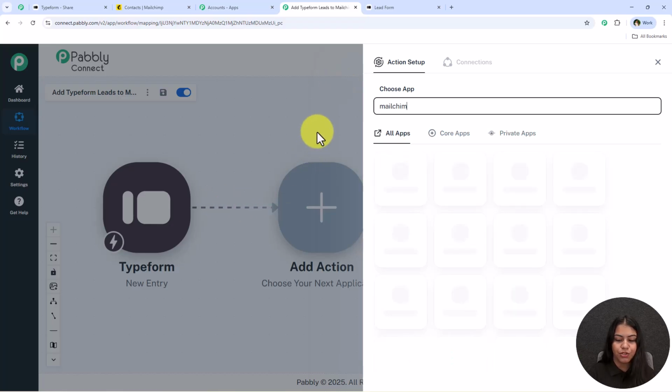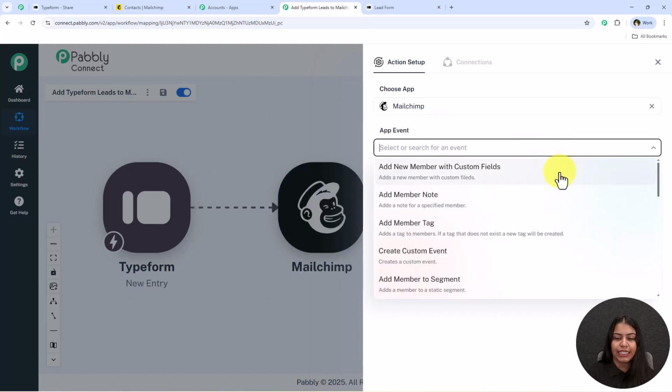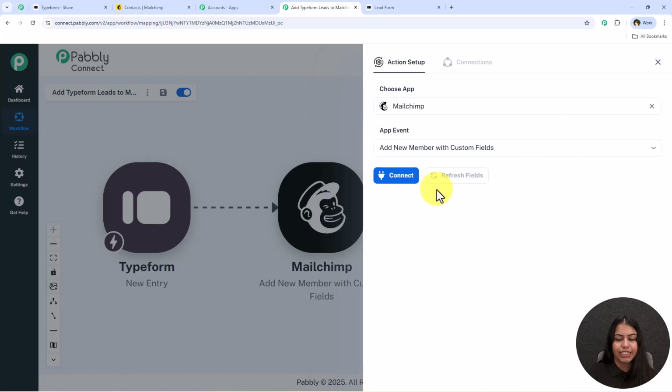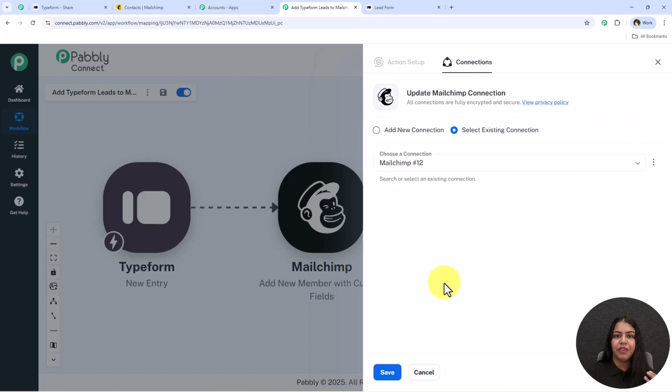So I'm just going to search for Mailchimp and select it. And for the action event, I'm going to select it as add new member with custom fields and click on this button which says connect. Once again, in order to create a connection between Mailchimp and Pabbly Connect, it is giving me two options. You have to follow the same like we did in the previous one.